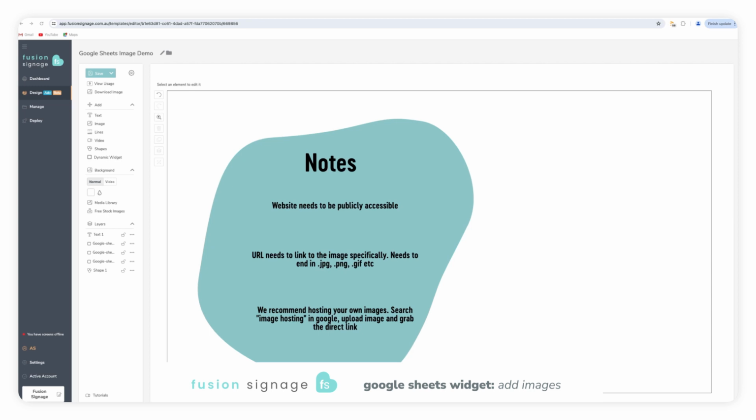Firstly, just some points to note. The website where you are pulling the image from needs to be publicly accessible in order for our servers to be able to access the data. The URL needs to be a link to the image itself, not to the website page that it's found on. So the URL will need to end in .jpeg, .png, .gif, or some other common image file format. We recommend hosting your own images to be safe, as they can be blocked, changed, or removed at any point from the owner of the site. You can just search image hosting and use one of the free sites to upload the image and grab the direct link. Cool, so let's jump into it.